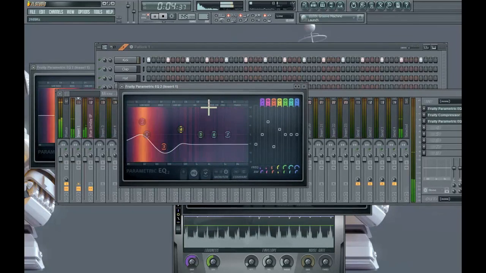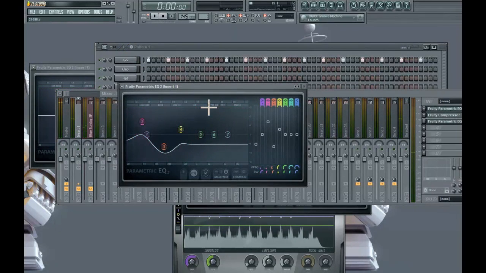Anyways, you can see how easy it is to use the parametric EQ in FL Studio, and I hope you guys use this a lot more now if you haven't already.